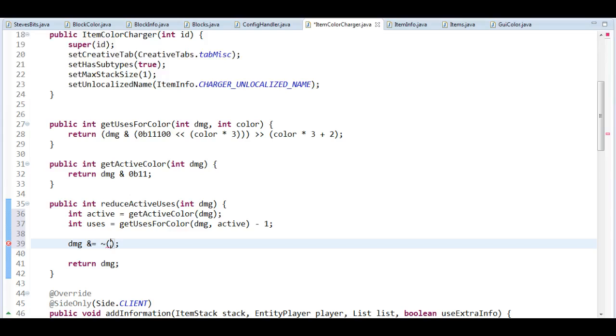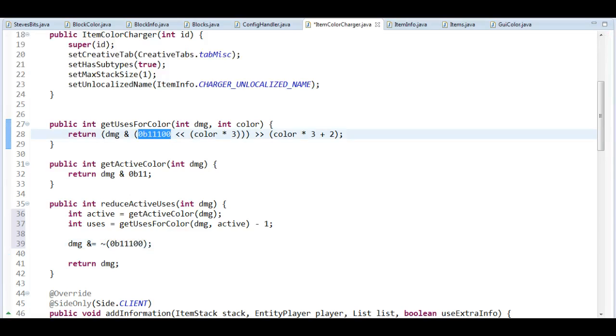So what is the mask? Well, 0b11100 seems like a good start, right? That's the one we have there. But we also need to move it upwards, right? So we need to move it to its proper location, and we can do that fairly simply actually.